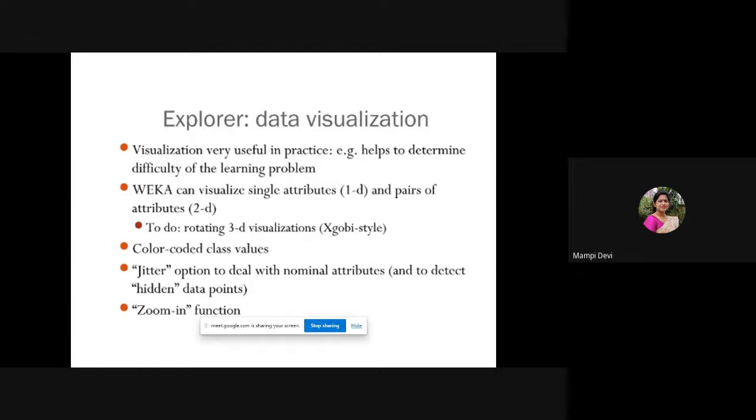Next, data visualization. Visualization is very useful in practice; it helps to determine the difficulty of the learning problem. Weka can visualize single attributes and pairs of attributes. To do rotating 3D visualization, you can use Prefuse or XGobi style in Weka. There are color-coded class values, a jitter option to deal with nominal attributes, and zoom-in functions. You can use the zooming functions.